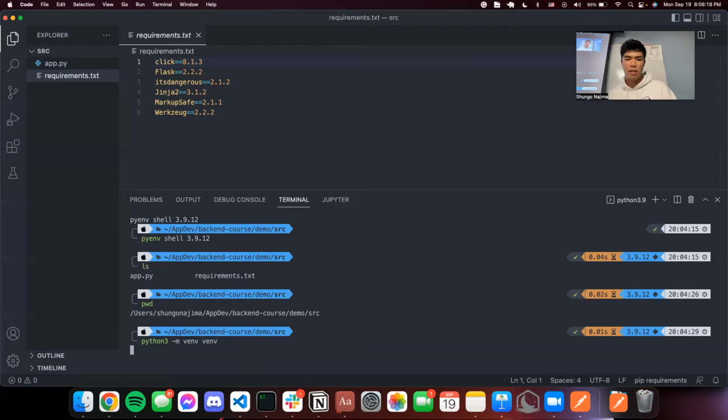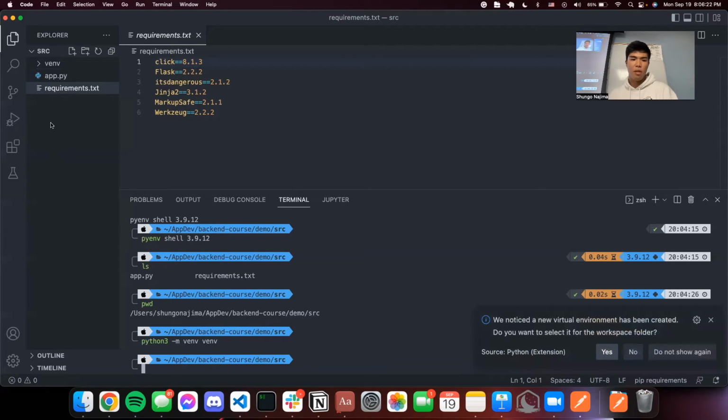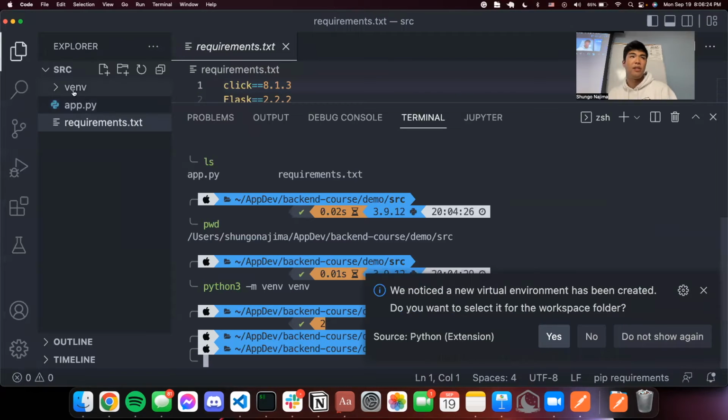So I'm just going to click enter. And if you look on my left-hand side, you can see that a new virtual environment folder has been created, right?